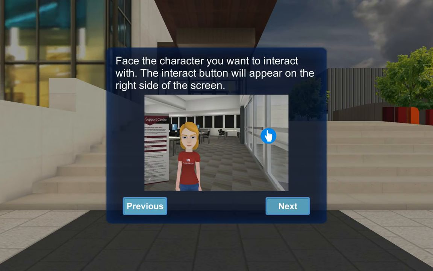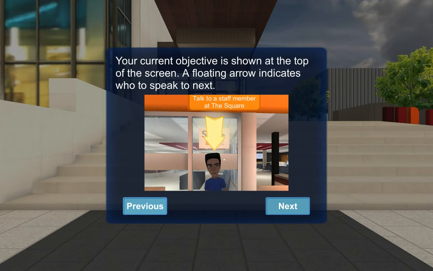Release to stop moving. The display then shows an image of a female character facing us. Text reads, face the character you want to interact with. The interact button will appear on the right side of the screen. Another character is shown with a large glowing arrow floating above and pointing down at him. Above that is a sign, talk to a staff member at the square.